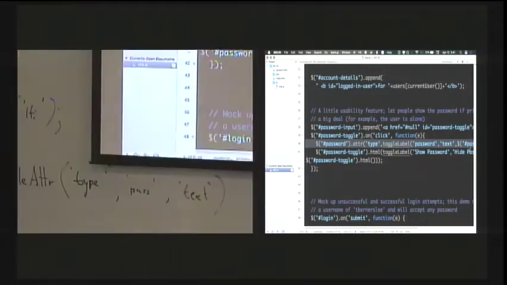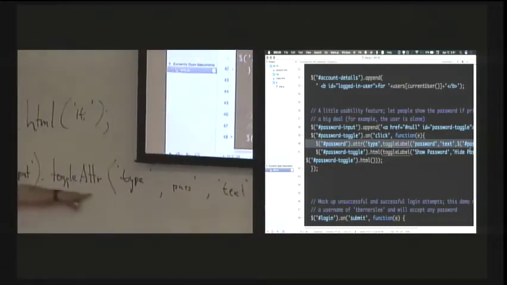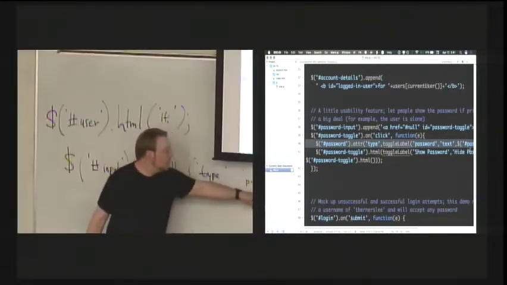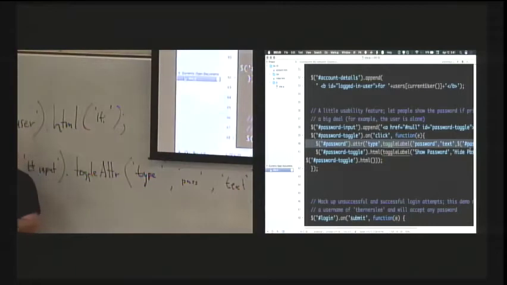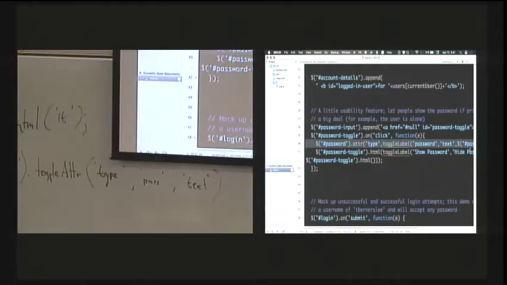But now we've got a much cleaner thing. We're going to toggle the type attribute, password, and text. Those are the two things we're going to toggle back and forth. Which of these don't work anymore? Okay?